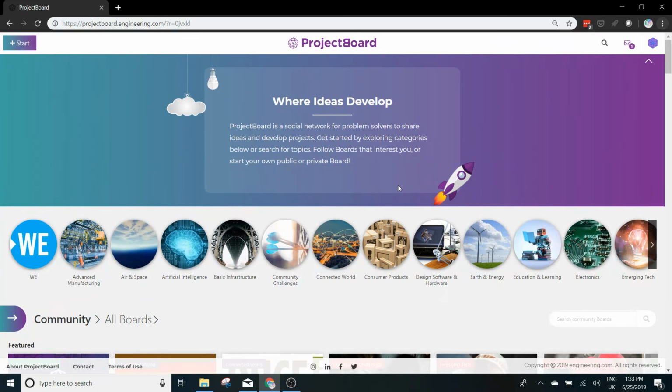To get started on creating our project, we will head up to the top left corner of the navigation bar to the Start button.